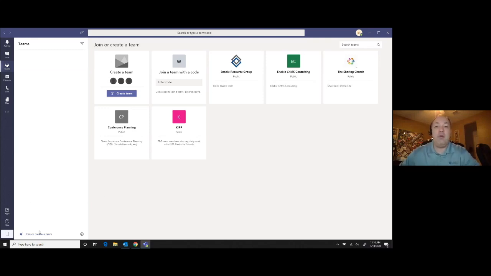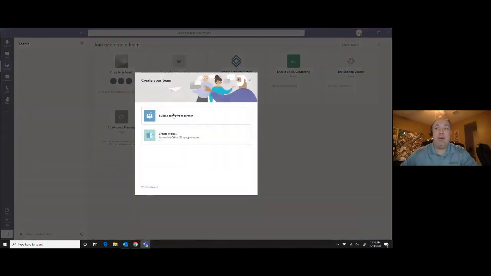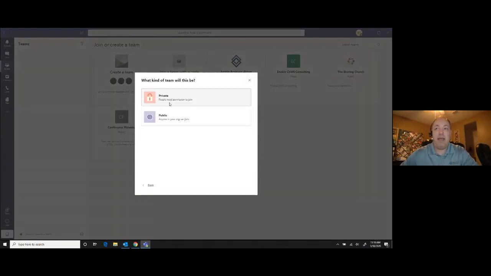So I'm going to show you how hard it is to create a team. I'm going to click the Create Team button. And I'm going to say, you know what, I want to build it from scratch because I don't already have a group going. And I want mine to be private, right? If it's my departmental team, like if I'm the children's ministry director, I don't really want to be letting everybody into my team, right? So I'm going to say it's private.